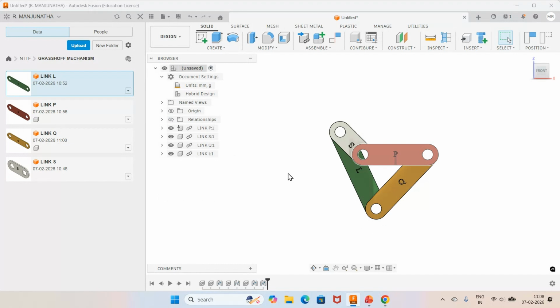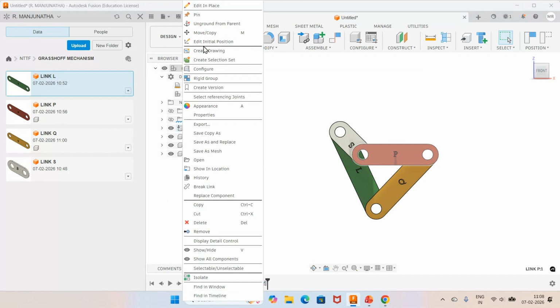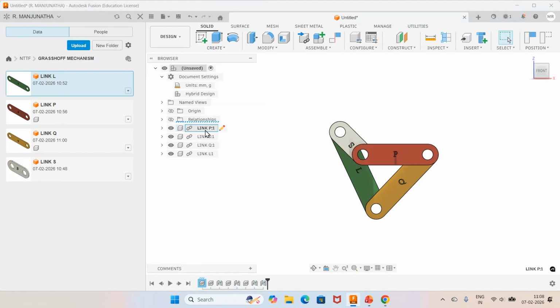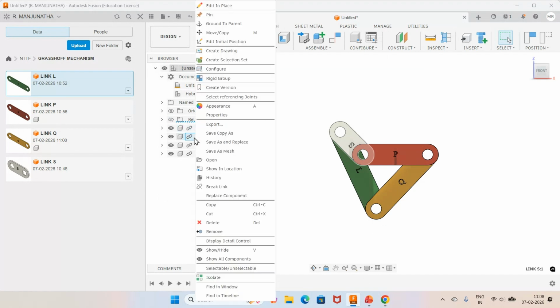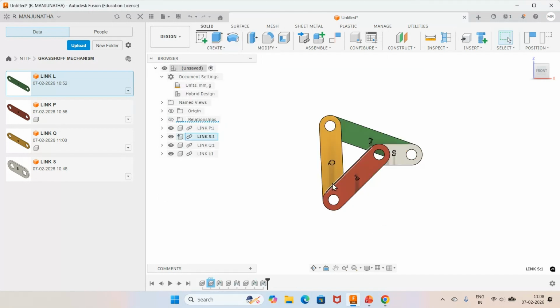What he wants in the second case is the shortest link as the fixed link. So the link has to be fixed. What we need to do is go to link P, right click on link P, and first make that unground from parent. Now link P has been removed. Now I want link S to be fixed because that is the shortest link. Right click on link S and make that ground to parent, and then do the existing assembly relationship ground to parent. So now link S is fixed.